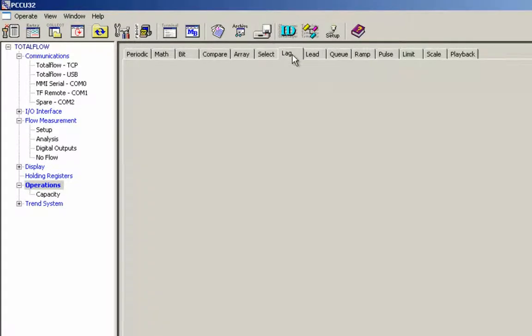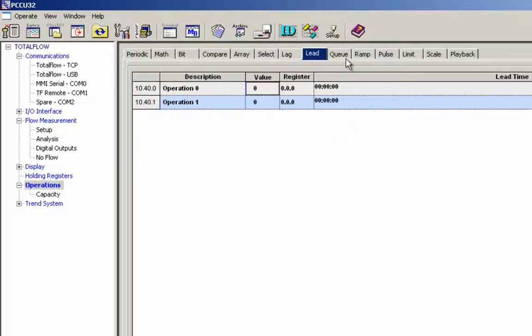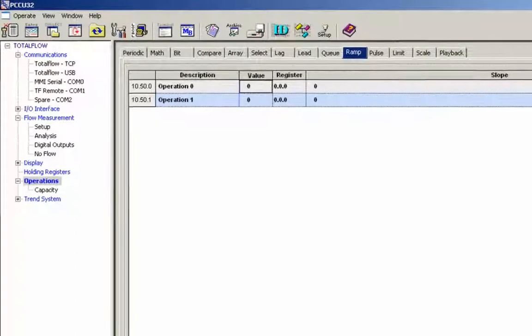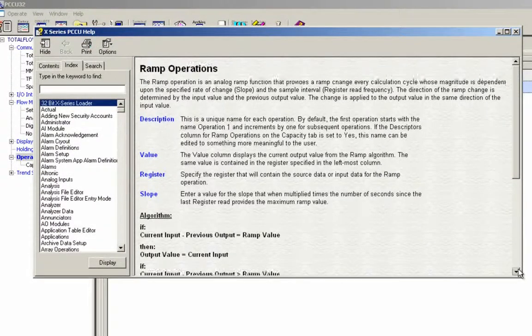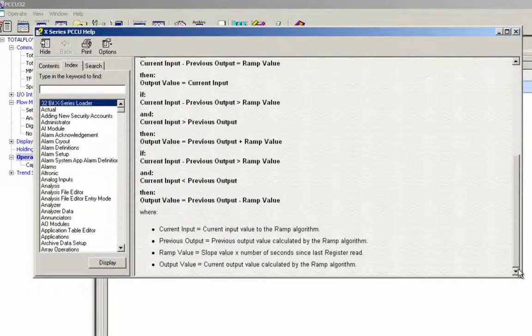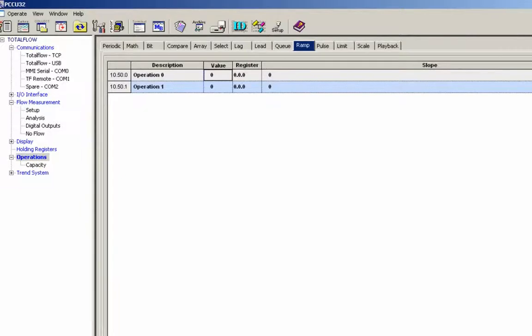I could put a select in, lag, lead, queue, ramp. You can really build on this more than I can give you a full understanding. But as you create, go into the help files once again on each one of these, and it'll give you a better understanding. Just for example, on ramp here, I'm going to hit the help button. It tells me what the ramp operation is, what each one of the algorithms are, and then from there I could maybe figure out if that's exactly what I want to do with my operation I'm trying to put together.